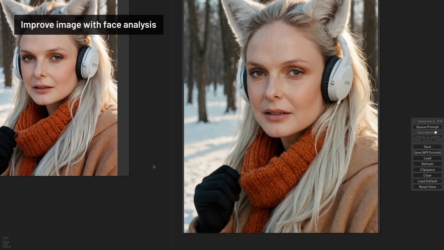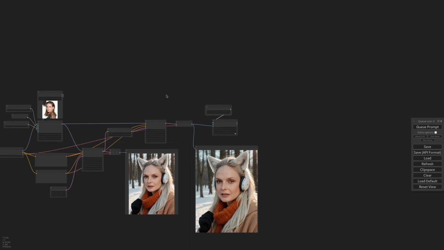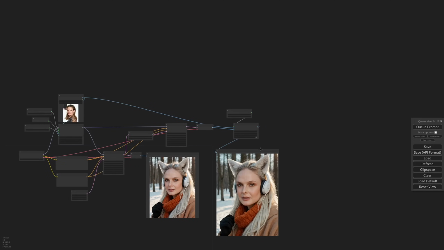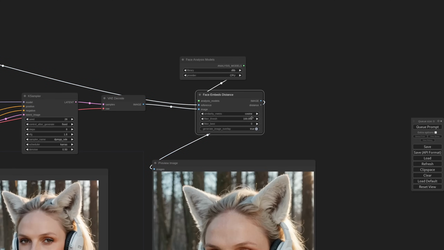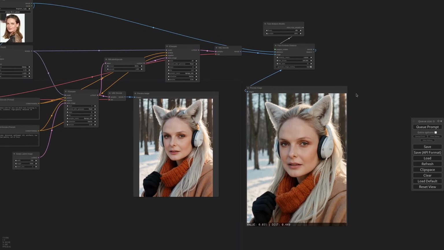So how do we know how close this image is to the reference ID? Well, to help us with that, I have the face embeds distance node. For the face analysis model, I use dlib, that is nice and light. Then I connect my generation and the reference. As metric, I'm choosing cosine, that in this instance should be the most reliable. This node will give us a numerical proximity between the two images. So in this case, I have a distance of 0.44. The lower the distance, the better. A value of 1 means that they are completely different people. 0.5 is generally pretty good.